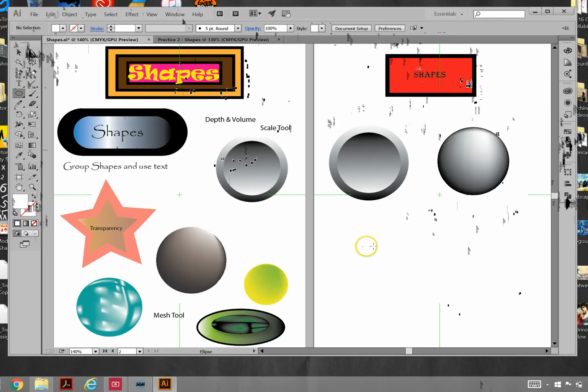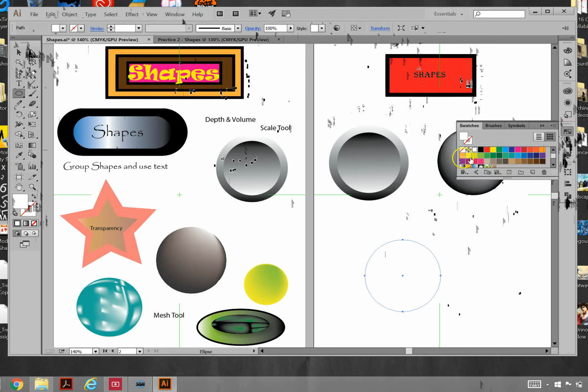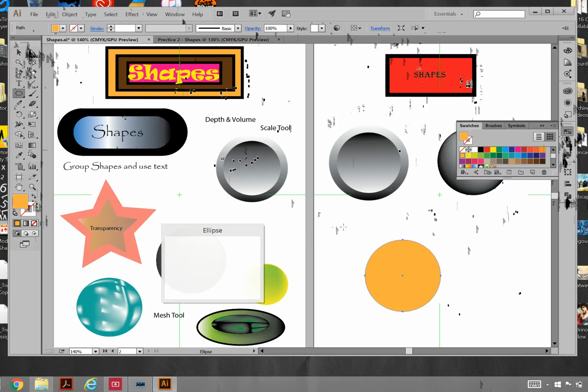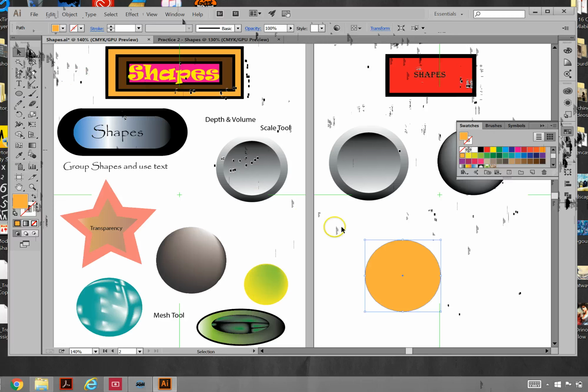Ellipse, hold down the shift key, drag out your shape. Let's go into the swatches and pick any color you like. Let's pick orange this time and click out. Oh, it's going to make me another one. I don't want that. Cancel that. Let me get out of that. Go to the black selection arrow, then click out. Move your shape around a little bit.